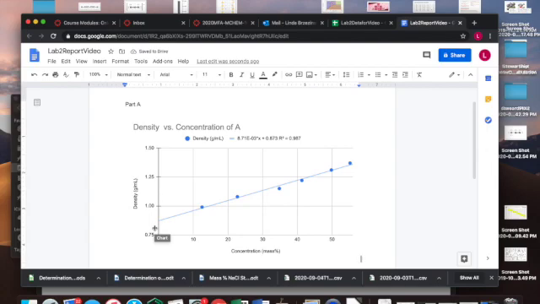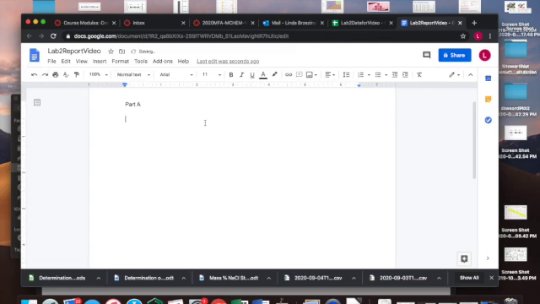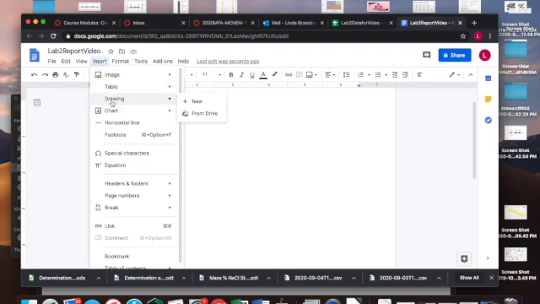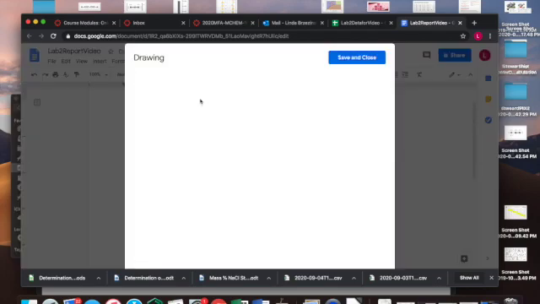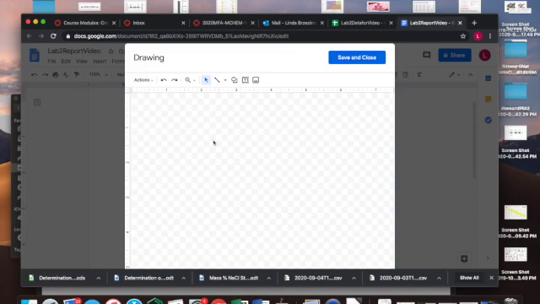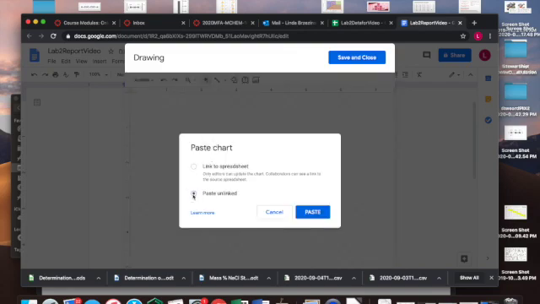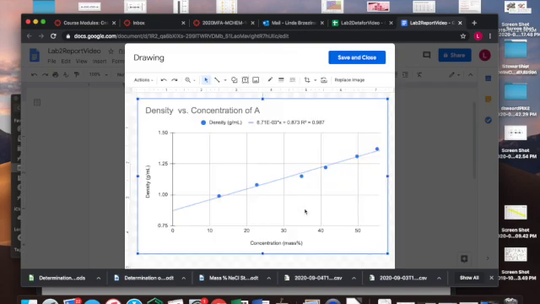So for parts B and C, we're just going to paste the graph as it is. For part A, I found that drawing lines on the graph doesn't work in the document itself. What we have to do is insert a drawing. So we insert a new drawing, and then we paste the chart here. Again, I'm going to paste it unlinked. So now the chart is in our drawing, and we can put some lines on there.